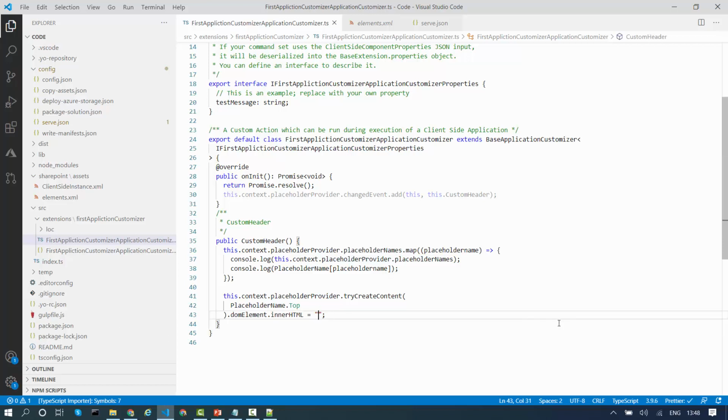So here I have to provide the inner HTML, so I will give it right here. I'll write a div, and inside this div I will write: custom top header.